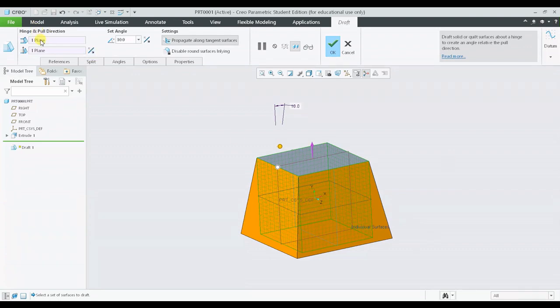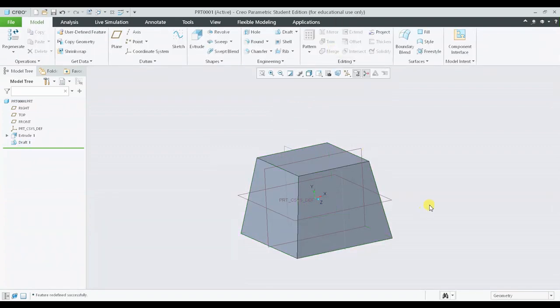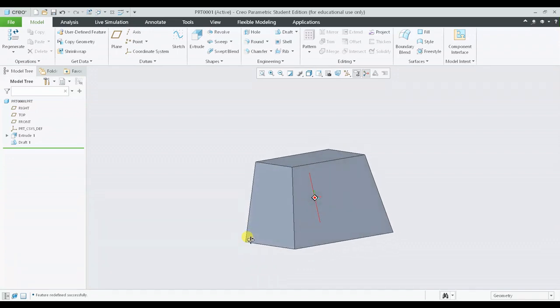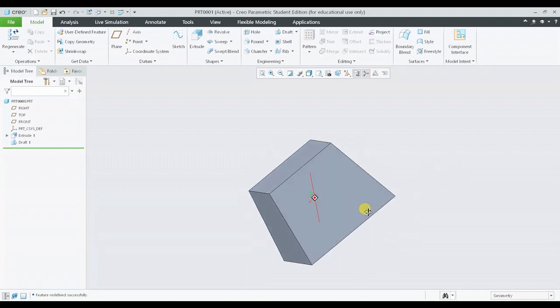Right now the hinge is as it is, the earlier face that we have selected, and I will be pressing the OK command. I have the model with a drafted feature on all the 4 faces of the geometry. So this is very simple. We have simply pressed the Control button and selected.